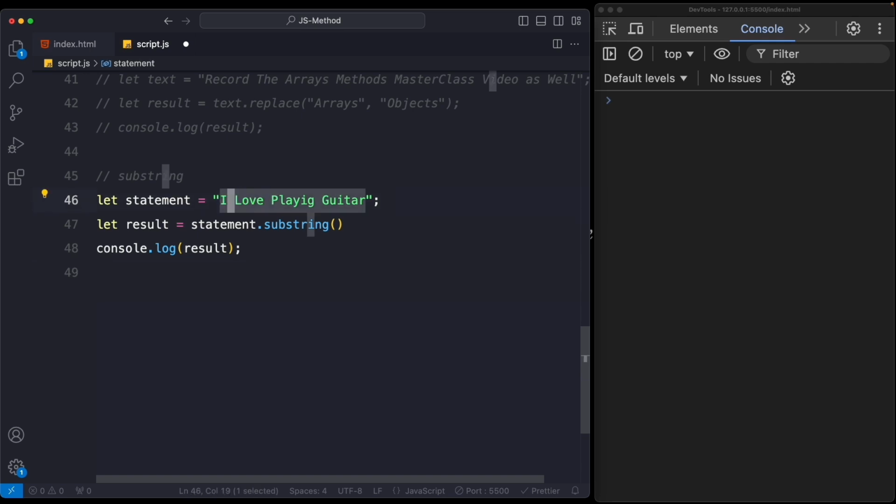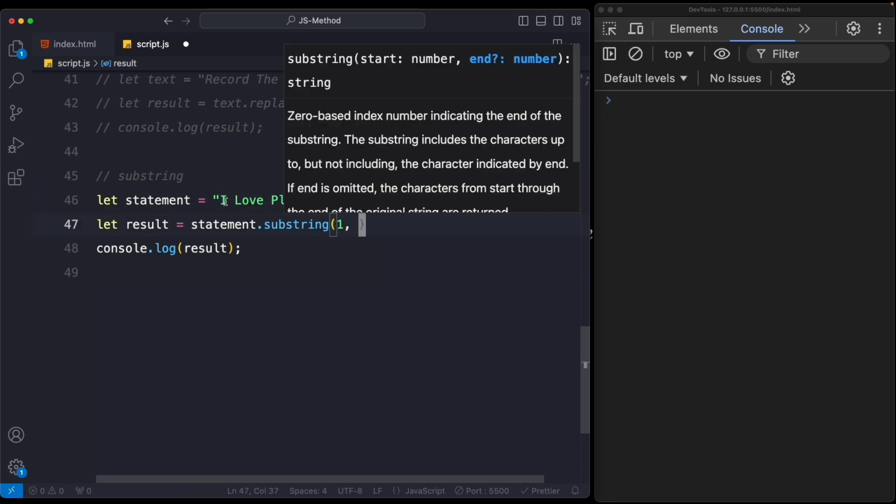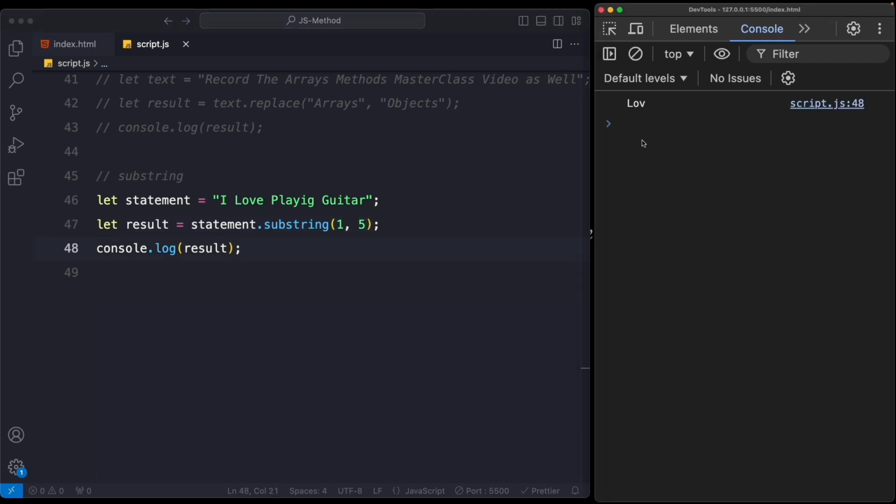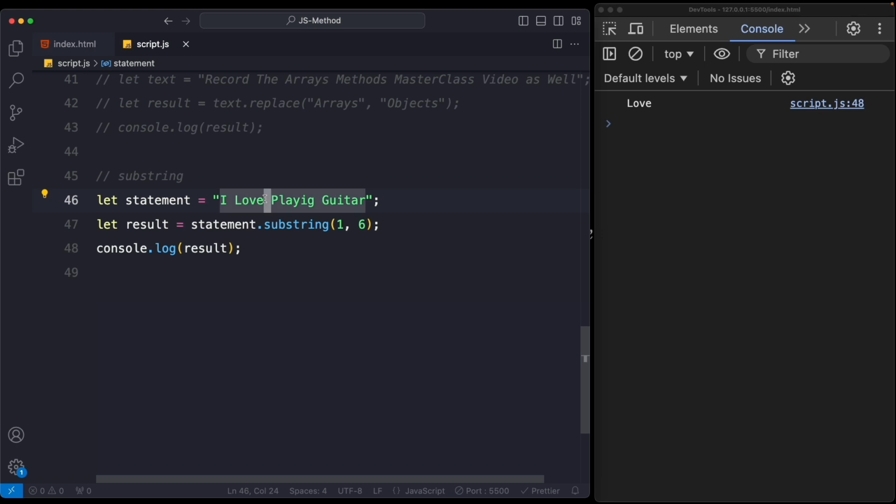So let's count 0, 1, 2. So we want to include 2. So we'll have to say from 1 to 0, 1, 2, 3, 4, 5. So till 5. And if I save, reload, oh, we got lov, which means that we need to include the 6th index so that the 5th index will be covered. Okay, because the last one is exclusive, that is not included.